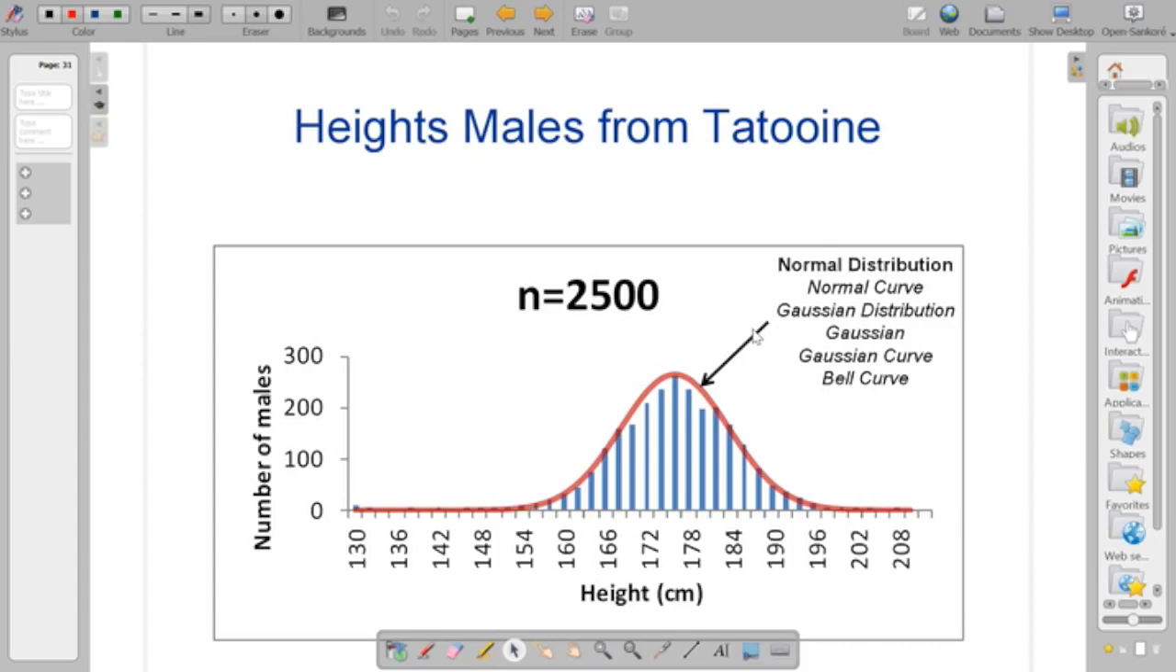The normal distribution is very helpful for explaining data and understanding data, because it is defined by a number of parameters, and those parameters are the mean and the standard deviation. Those two parameters define a normal distribution, or a normal curve, or a Gaussian distribution, a Gaussian curve, or a bell curve. They all refer to the same thing. They're totally described by the mean and the standard deviation.